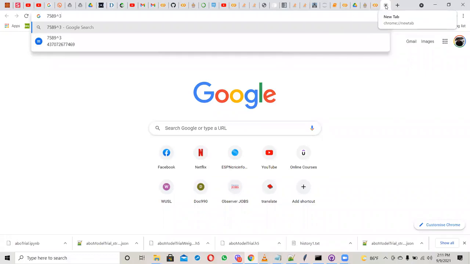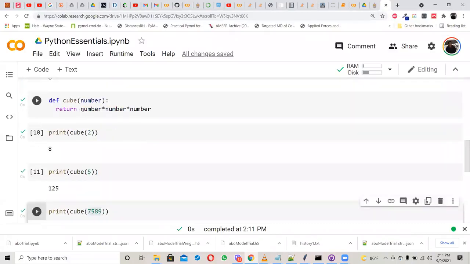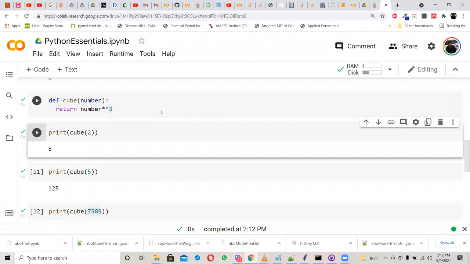Okay. So actually in Python, when you want to find the power of some number, you don't have to write it 3 times like this. You can say number to the power 3. You can just do it like that. This I did just for the simplicity. The same thing can be written like this. So these 2 asterisks mean to the power. So we can do the same thing.